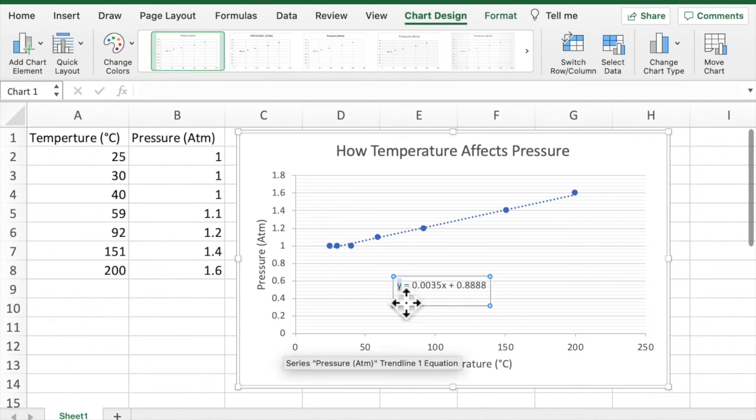So y, what does y represent? That's going to be pressure. And then we have our slope. So that's the 0.0035, but that needs units. Because this is units of slope, so rise over run, I'm going to have my units of rise, so atmospheres, over my units of run, which is degrees C. And then x. What's x? X in this case is the temperature. So I am going to put my temperature right there.